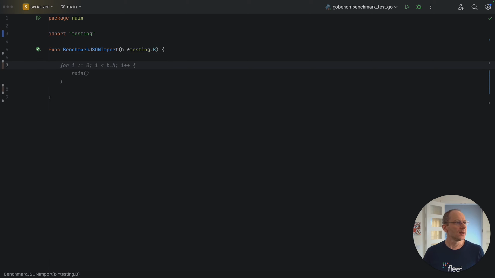So now we need this loop, for i equals 0. So this is kind of a standard loop. It can also be a range. So what this does is the number of iterations is controlled by the testing package to basically run it enough times to give an accurate measurement, right? So things inside this loop are going to be measured.